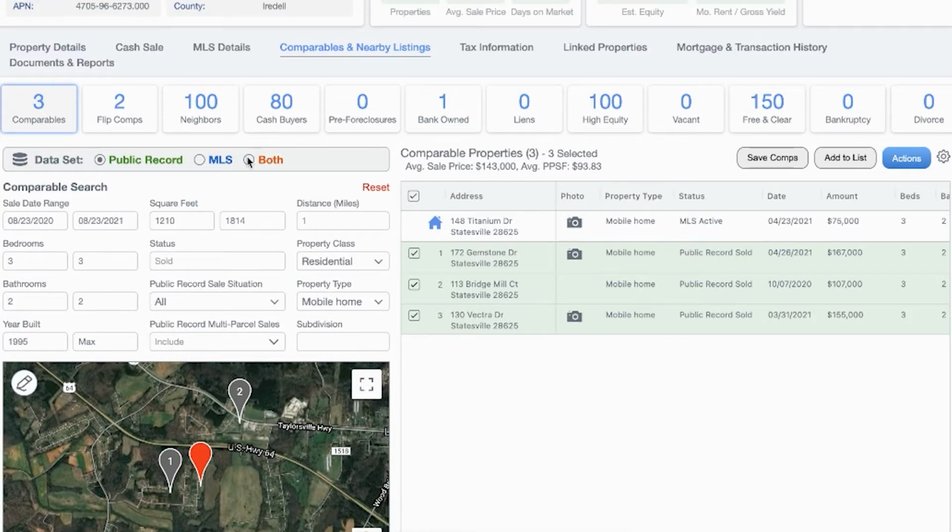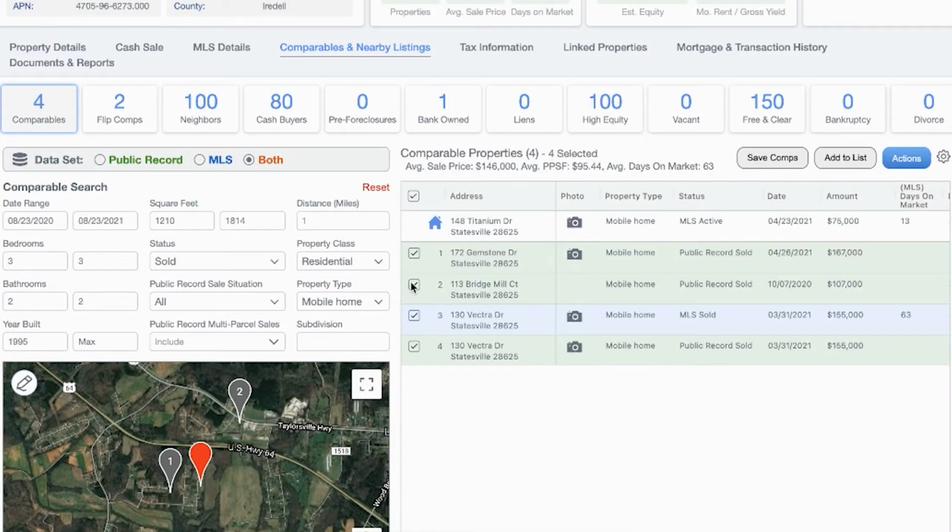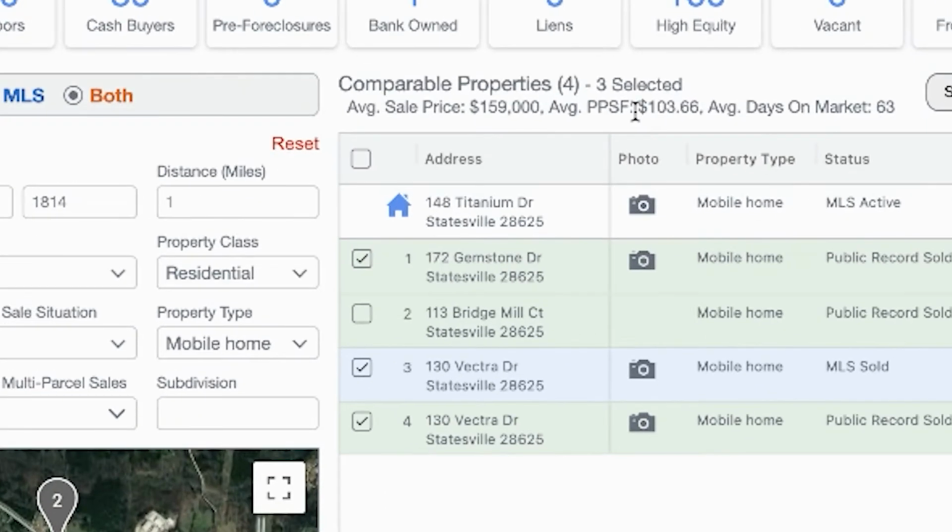Okay, let's go both right here. So for this one right here, I would uncheck that one because there's no photos for it. So we don't necessarily need it. You want to go off the square footage of the property. This right here gives you an average sale, which is about 160, which is pretty accurate in this area.